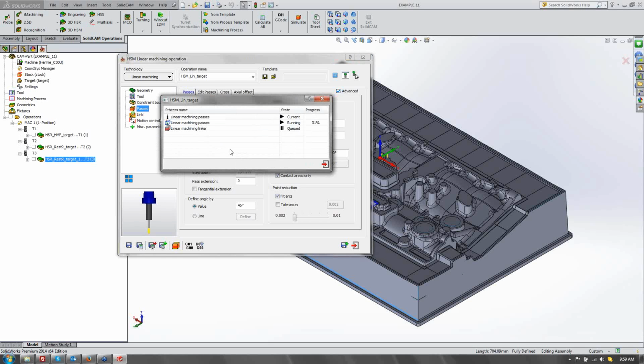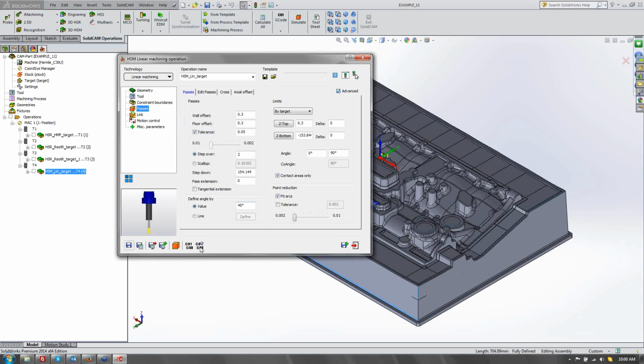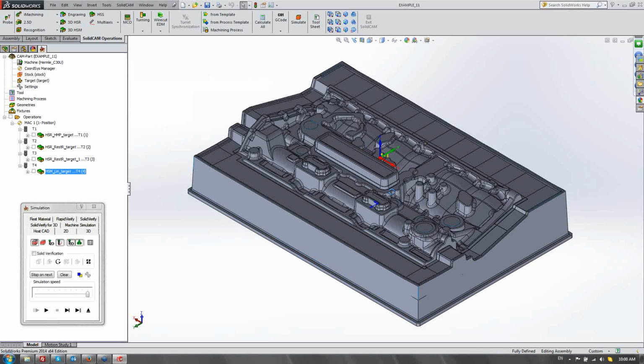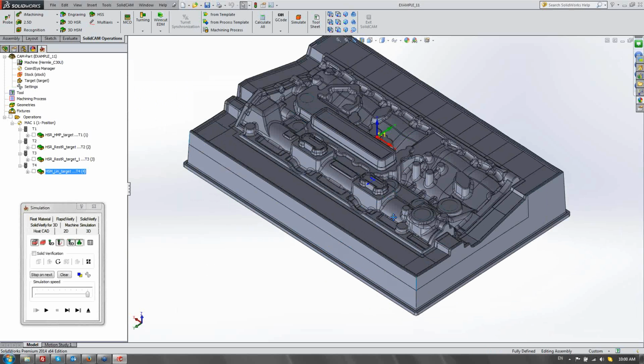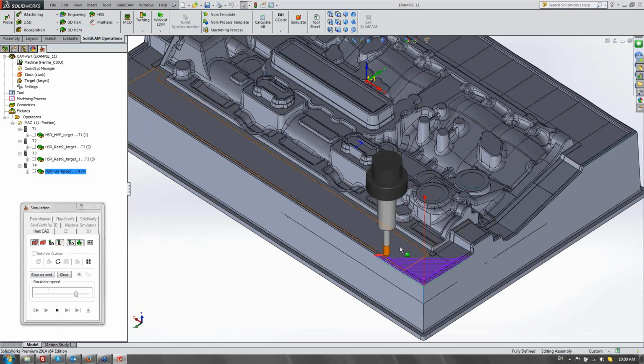You can see now a very big part. You can see the calculation for the passes is more than 60-70%. Now we start to calculate the linear. We finish immediately, and we can run the HostCAD simulation. Now I want to show the HostCAD simulation. You know, in the HostCAD simulation you can show the holder, the tool, everything. We can start, and you can really see a very nice tool holder.